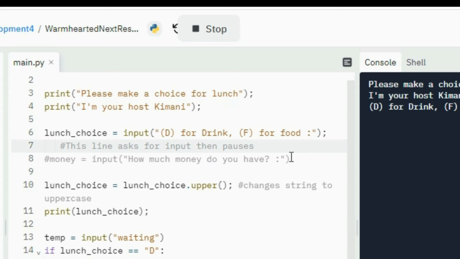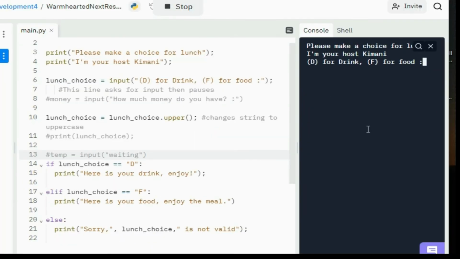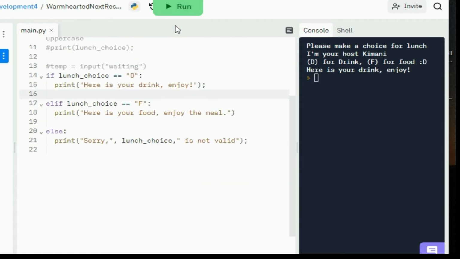Let's try the program out. So we enter in our option there. Alright, so we're testing the program out and we will see it here that it's telling us, hey, enjoy your drink. We selected the option D. Now we've set this program so that it will capture even a lowercase d and give us the correct answer.